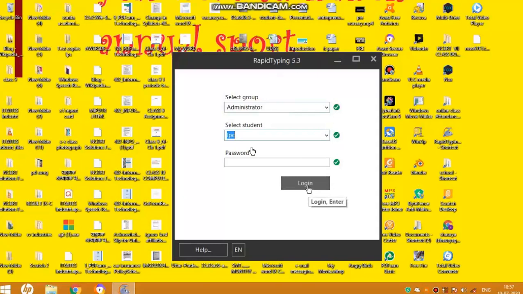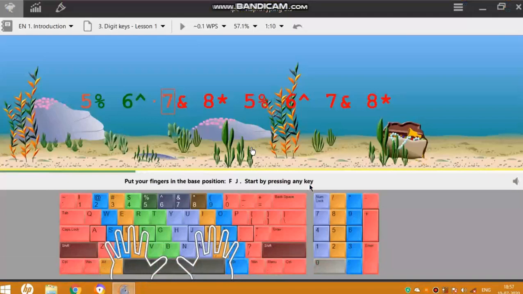Here we are going to click on login. There is nothing as a password. Now this is your rapid typing application window. Above that is your taskbar. Right now it is appearing in gray color, but you can select different themes and make changes in this color. You can see over here it specifies rapid typing 5.3.